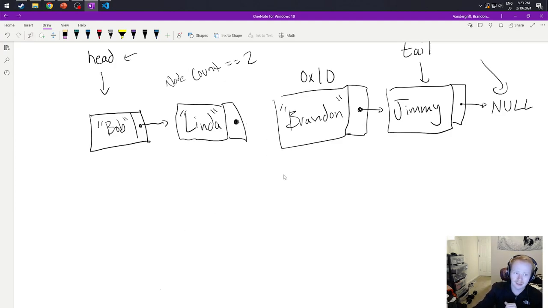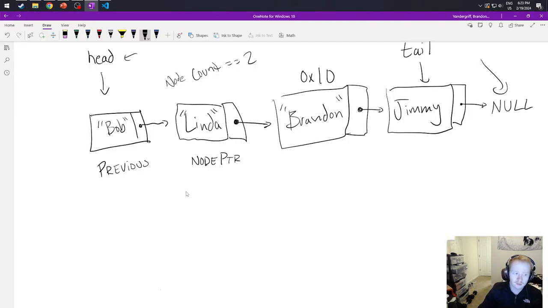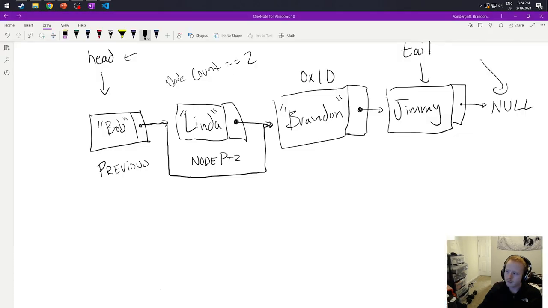So if we want to delete Linda, Linda's just getting all the hate today, we're going to have previous hovering on Bob. We're going to have node pointer on Linda. So we're going to say previous node's next is equal to node pointer's next. So that's going to say, hey, Bob, you now point to Brandon. And then we delete node pointer.